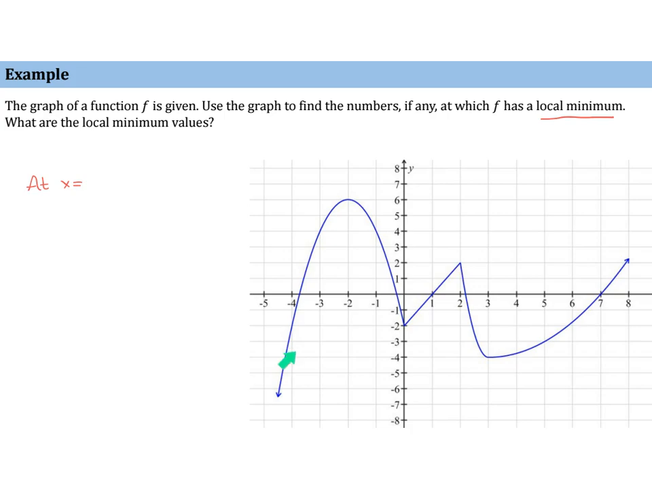So as we move across the function, you can tell that we bottom out here and then also here. So I'll mark them so that we can refer easily back to them. So at x equals 0, we have a local minimum of -2. And then likewise, at x equals 3, we have a local minimum of -4.